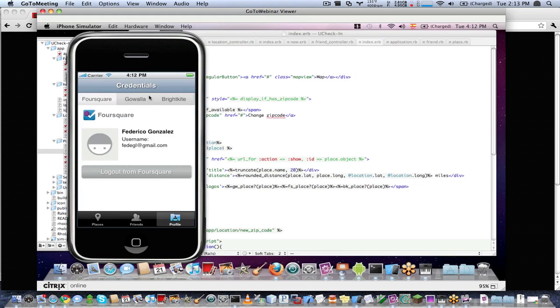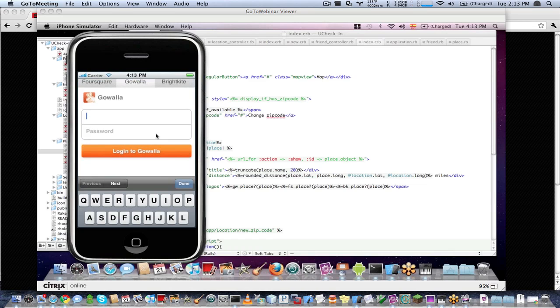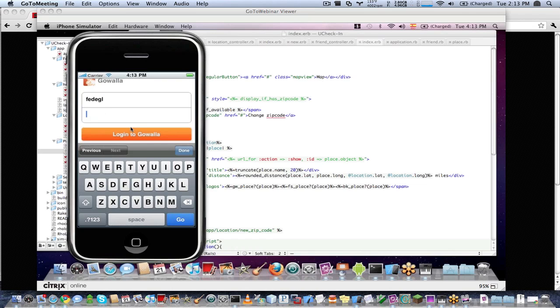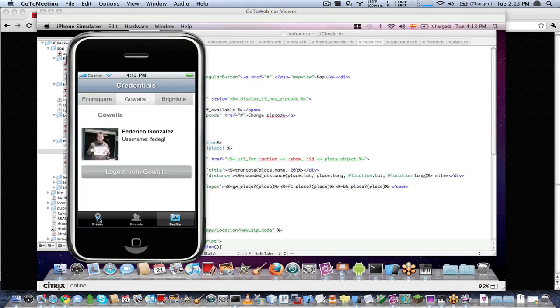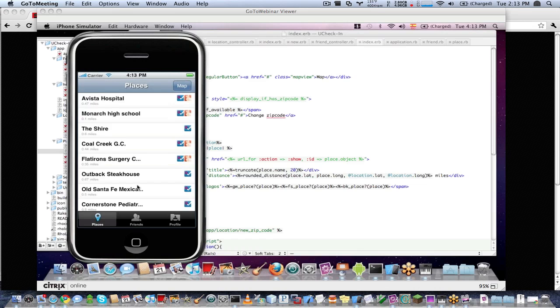Now we're going to store our credentials for another service, in this case Gowalla. Now, if we go to places, it re-retrieves all the places, and it's taking a little bit longer because it fetches the places from both third-party services. Right now, as you can see, we have, for example, the Avista Hospital, which was found on both the Foursquare and Gowalla networks.